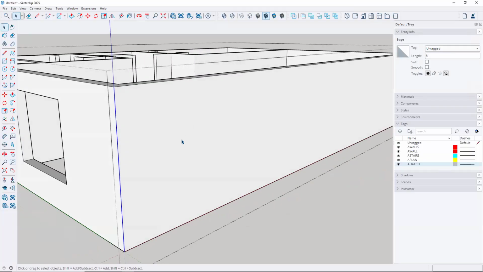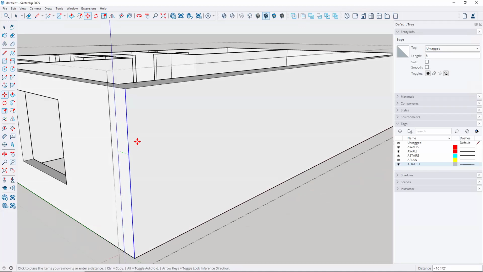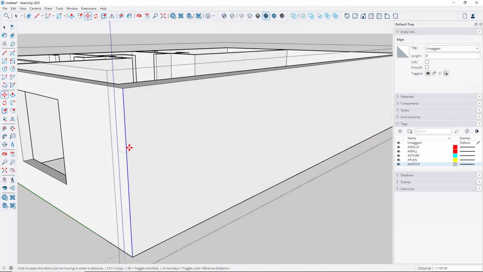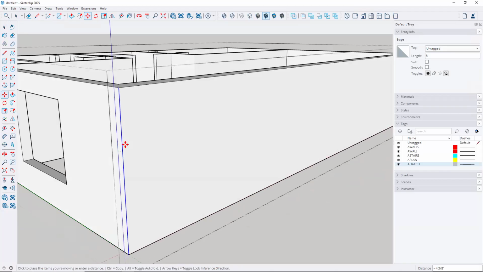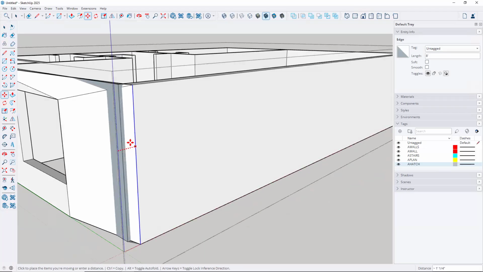And then I'm going to type M for move. And I'm going to pick anywhere on that edge like this. Click it, and then I want to move it back. Notice how it wants to snap or constrain to the green axis. I need it to constrain to red axis. So I'm going to use my right arrow key, and I'm going to move it back.